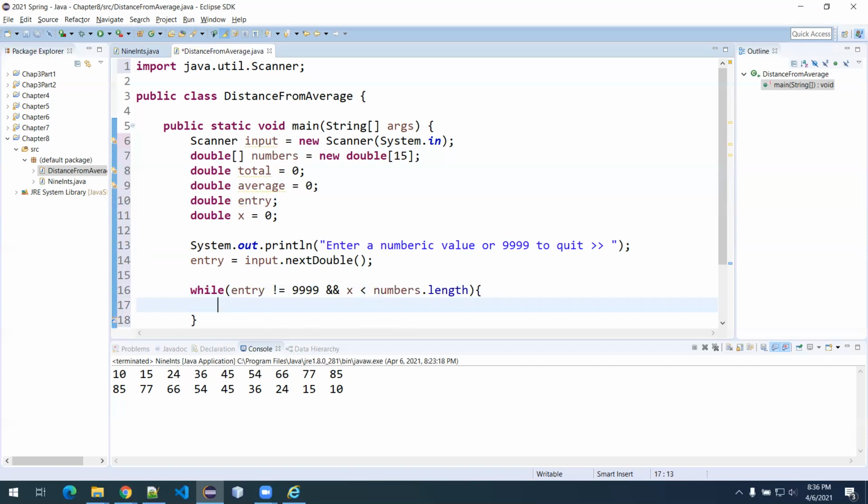So we have the beginning of our loop. Every time we go through that loop, we are going to take the entry from the user and assign it to the array position. The first array position we're going to assign it to is position 0. X starts out at 0. So we're going to just say numbers, square bracket X. X will dynamically change every time through the loop. We will take the user's entry and store it in that position.